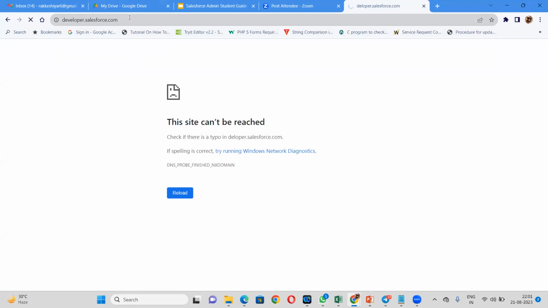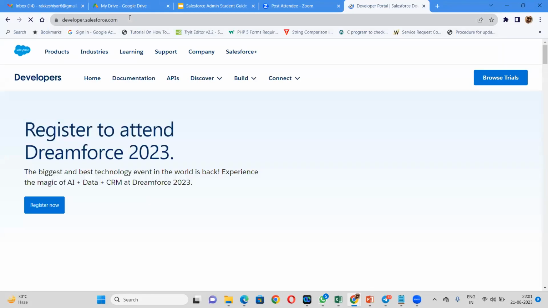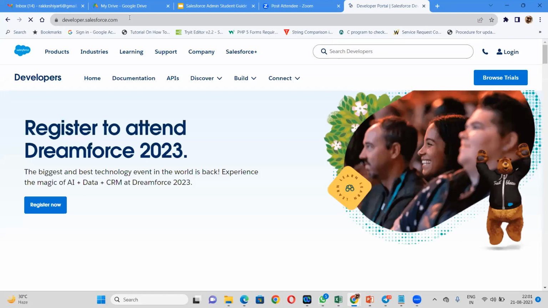Developer.salesforce.com. Just listen, all of you. In order to work on the Salesforce platform, the first step is that you have to register.